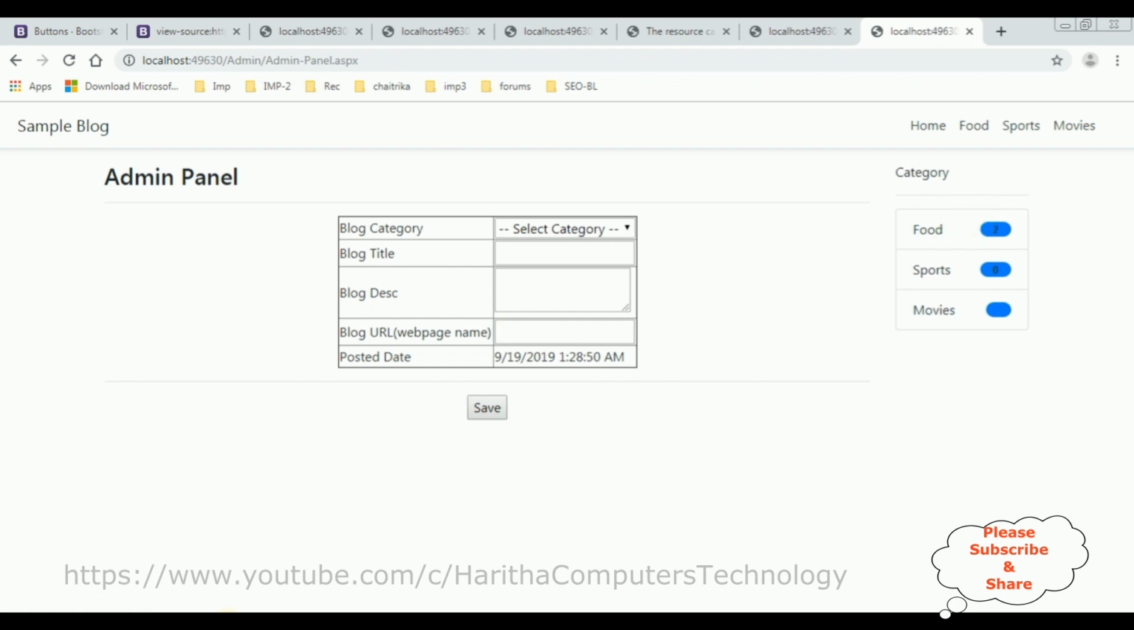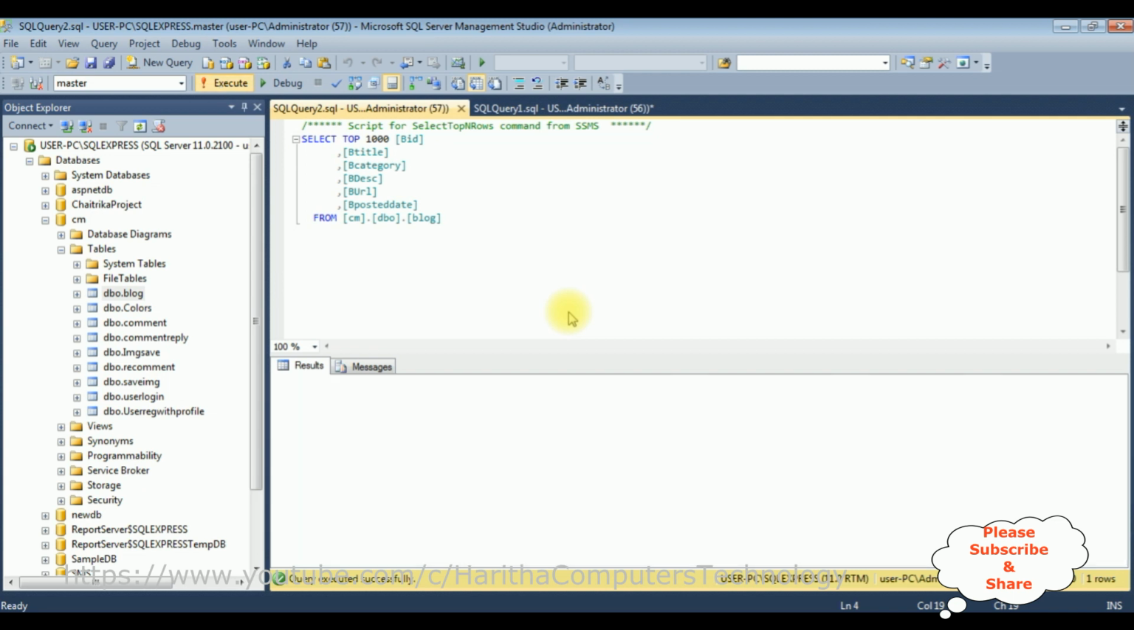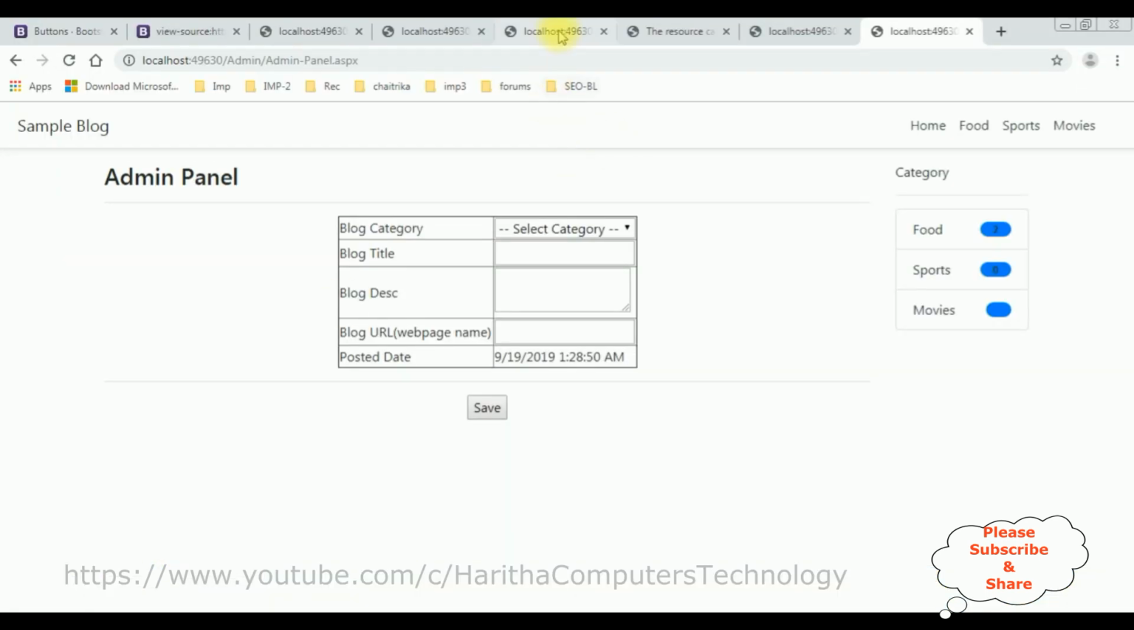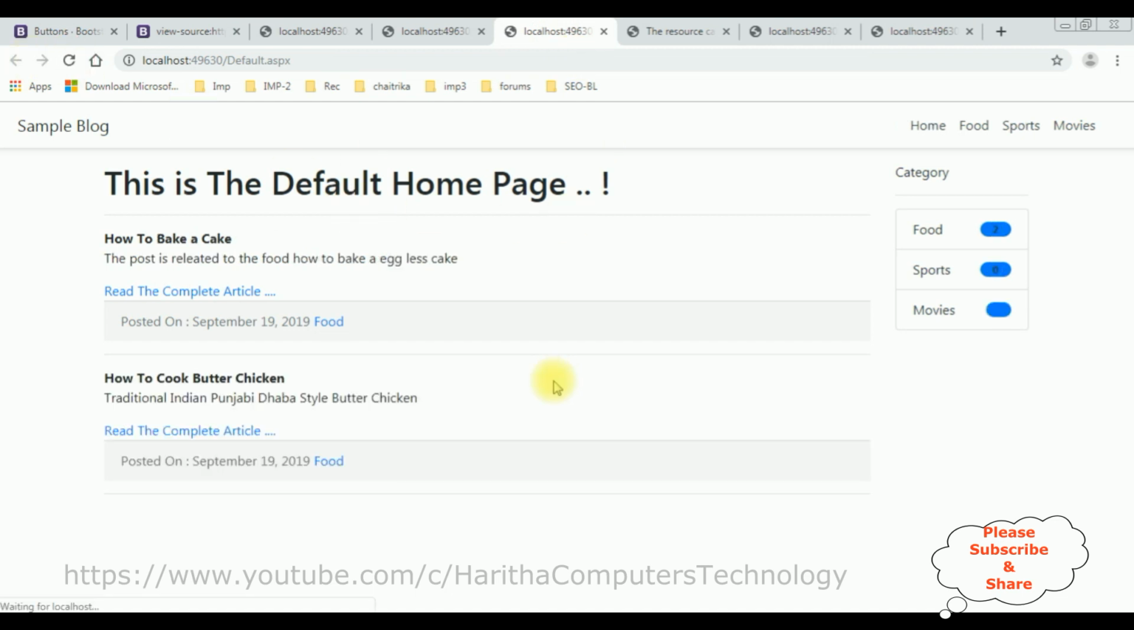Let's check in the database. I'm executing the table. See, here we got the results. Right now this blog table contains 2 records, both are the food category. Let's check in the default page also. In the default page I'm reloading the browser. So we got the food articles. One is how to bake a cake and the second one is how to cook the butter chicken.